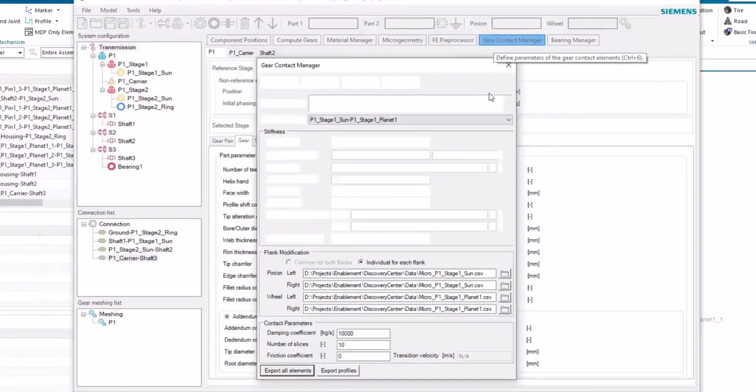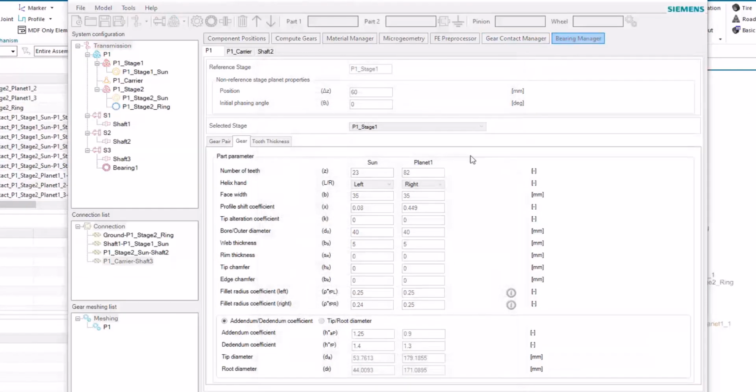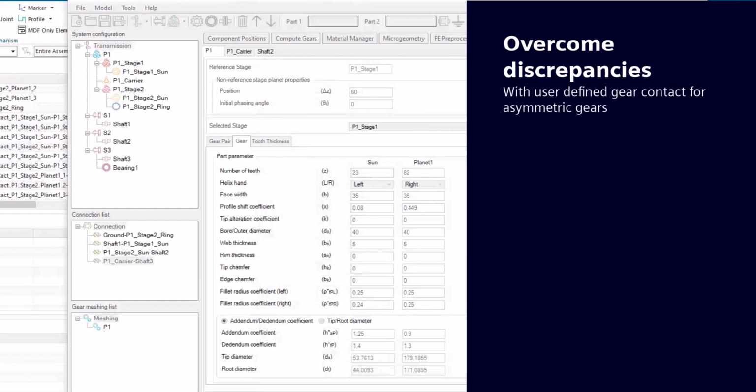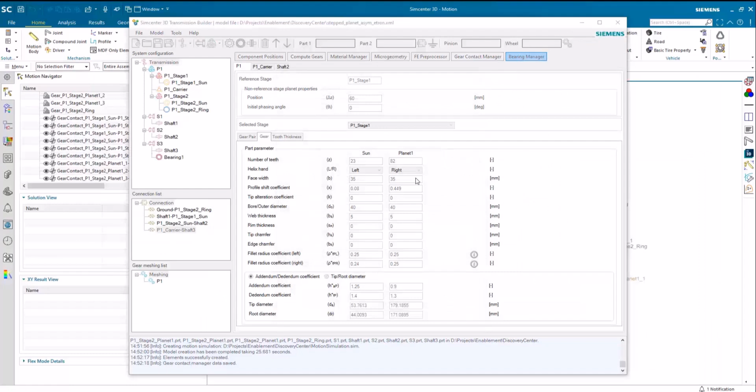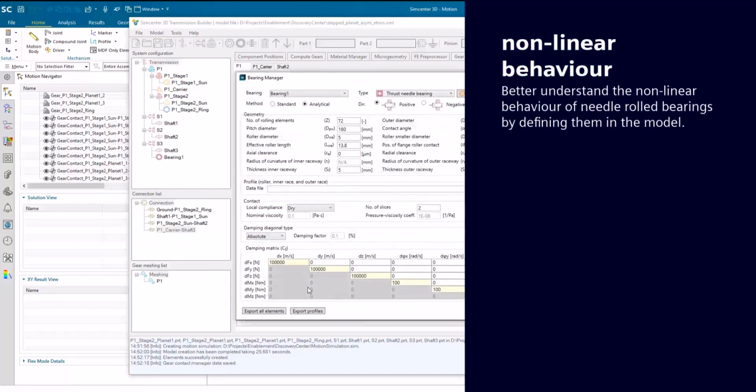To overcome these challenges, the latest updates provide the analytical empirical gear contact stiffness method that allows engineers to specify the gear contact for asymmetric gears. Furthermore, to better understand the nonlinear behavior of needle-rolled bearings, Transmission Builder now empowers the user to define this bearing type.